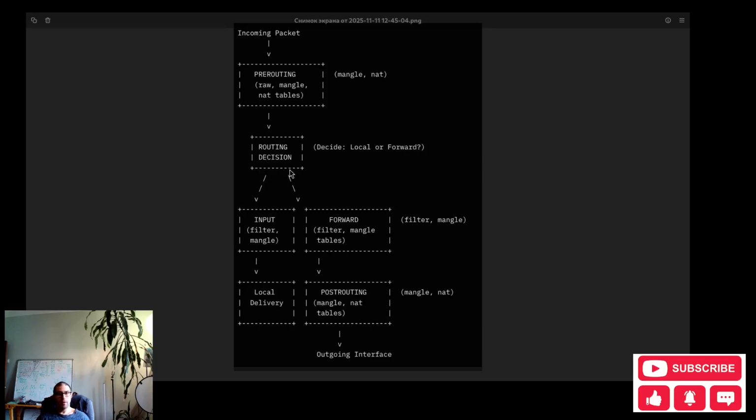But maybe we can go to this road. And here we have this forward point and the post-routing point. And after this, the packet goes to the outgoing interface and continues its travel. So I say points: prerouting, routing, input, forward, and post-routing. But actually, these things are called chains. We have these chains. And inside every one of these boxes, we also have raw, mangle, nat, and filter tables.